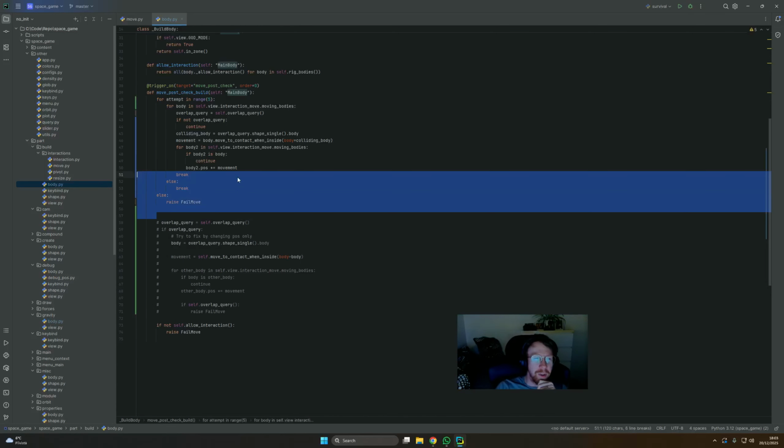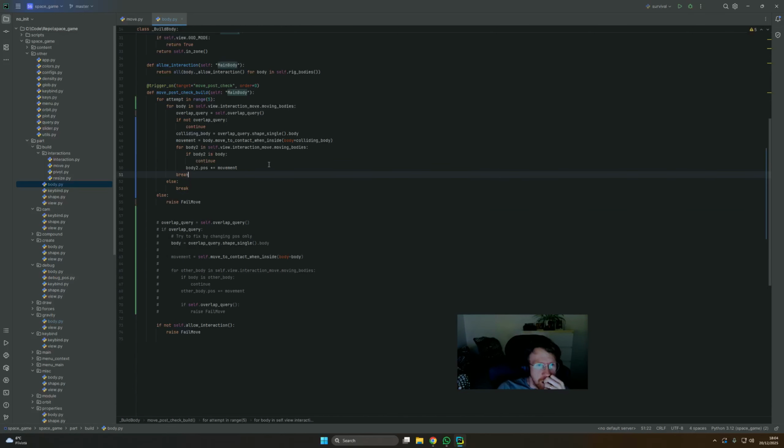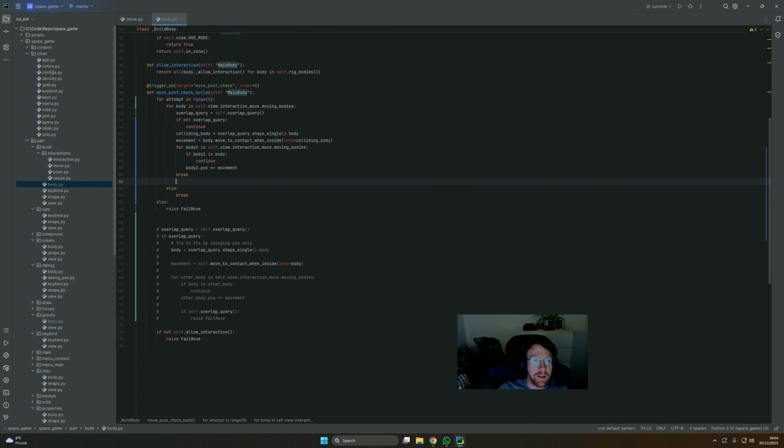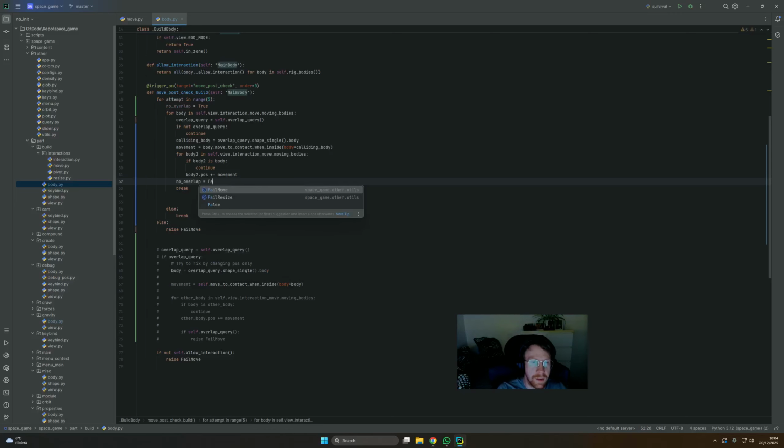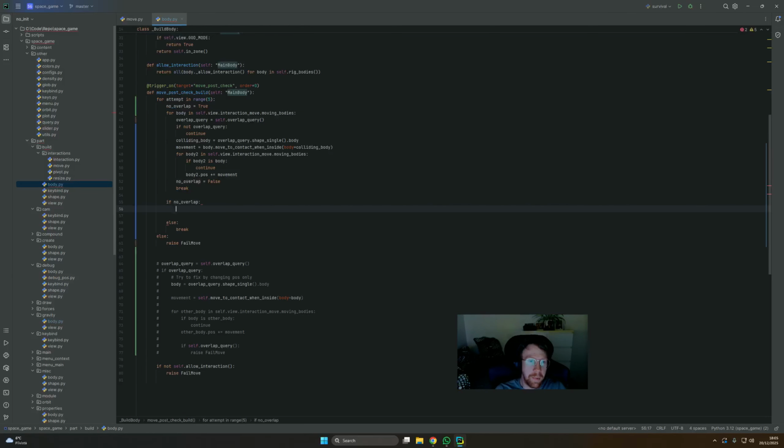It's not very readable code. I'm not even sure it's correct. So what do I want to do here? Well, we can break there at least. That makes sense. But then else on for loops never makes sense. It's never readable. So I guess it's like this. No overlap. We assume it's true. And then if no overlap, then we can break.